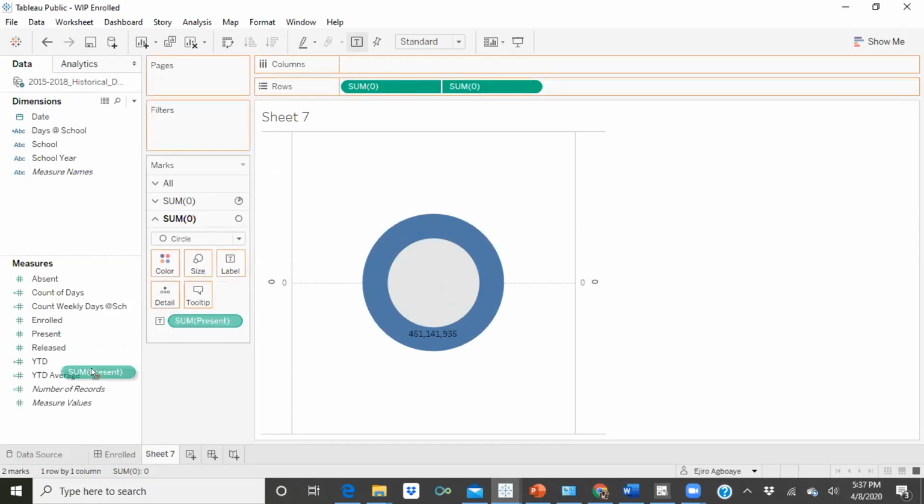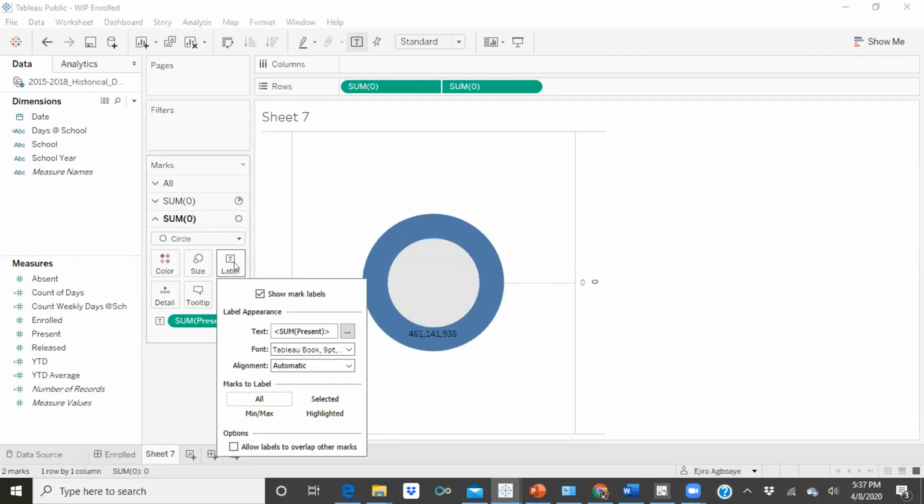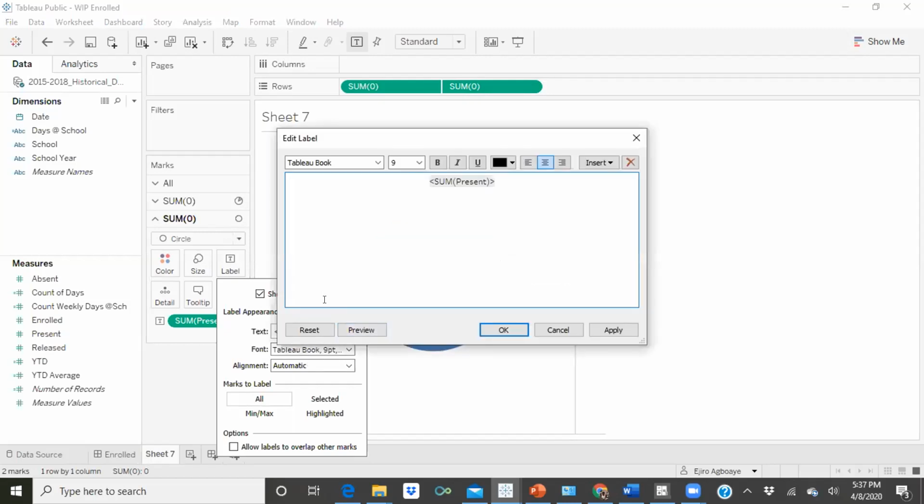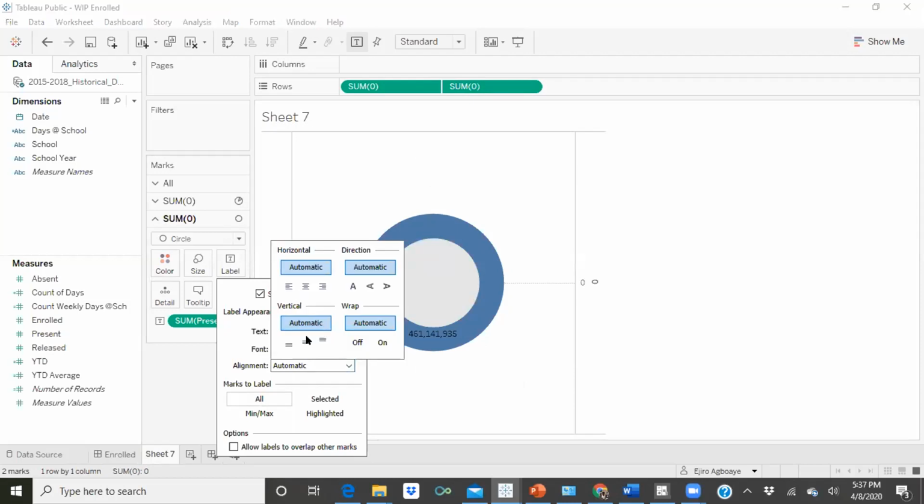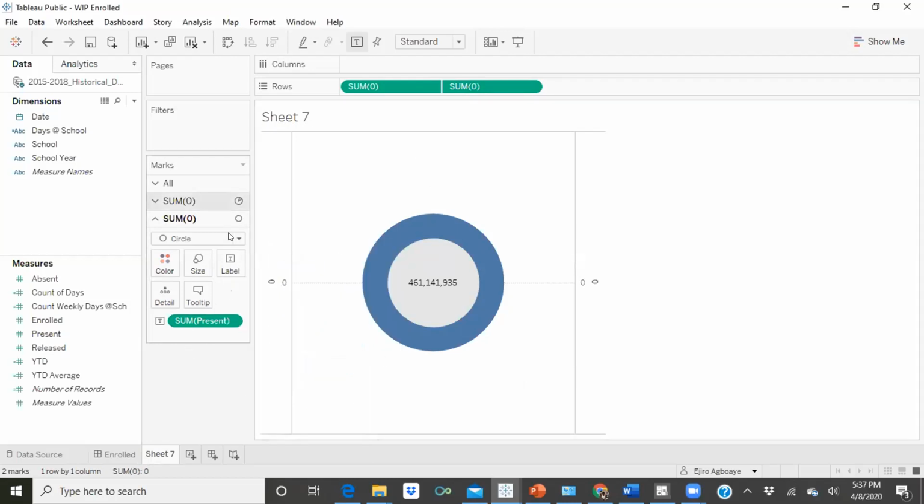No, it's not that place I want to put it. It's there. You just have to go format it. Oh, it's not in the center. Yes. Remember the second mark is where you put your aggregation, right? The one behind is your pie. Okay. Alignment, center. Okay. That's how I want it to be.